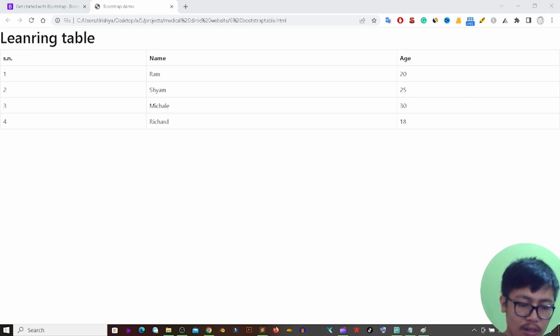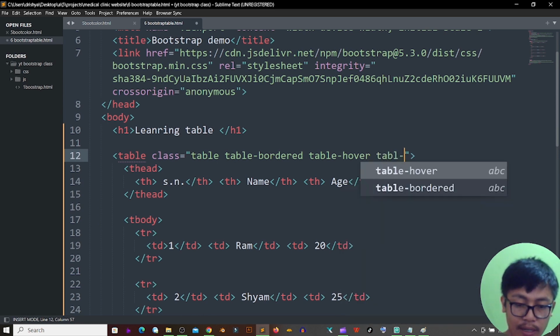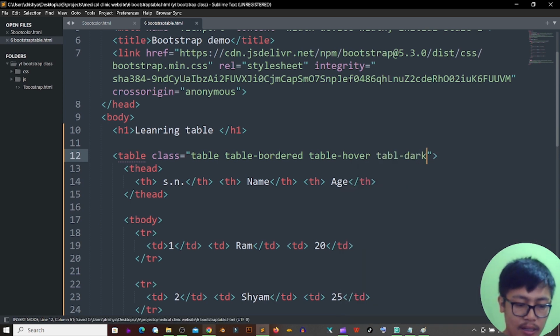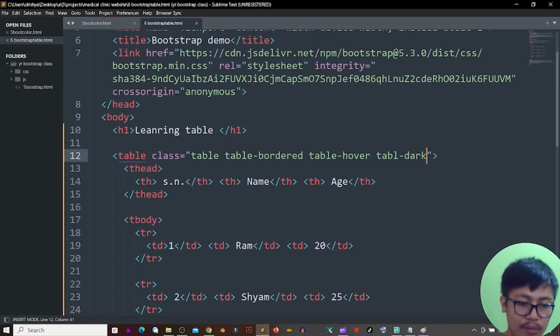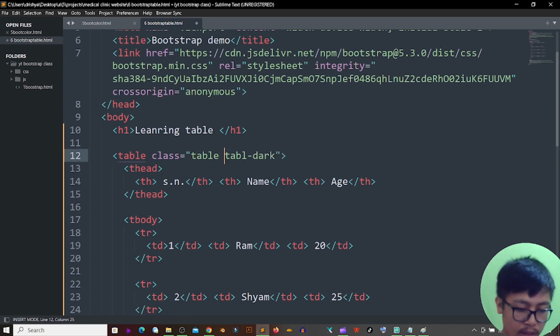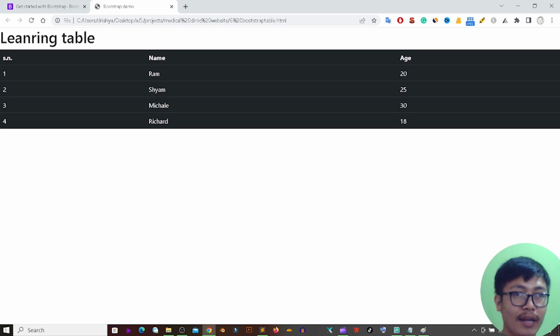So if I use here table-dark, let me check what will happen. Now we can see it is not creating any type of the... so first of all I am removing this one, and table-dark, and I am removing this one. So now we can see it is creating a nice dark type of the table, right? So in this way you can easily create, and you can create a table-striped inside the table-dark also.